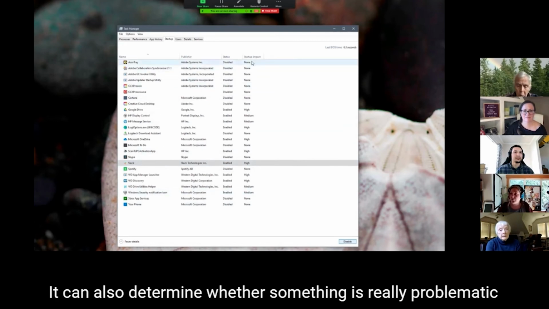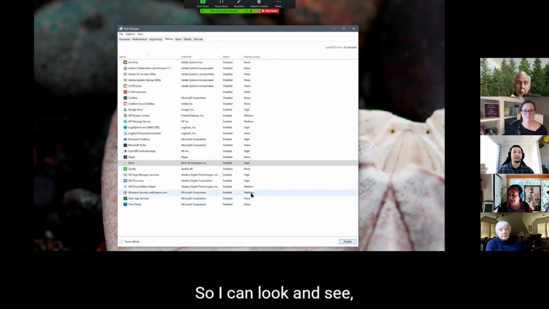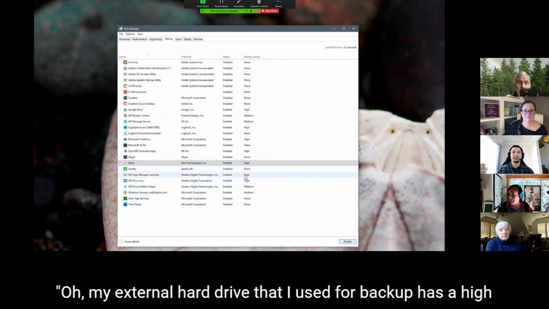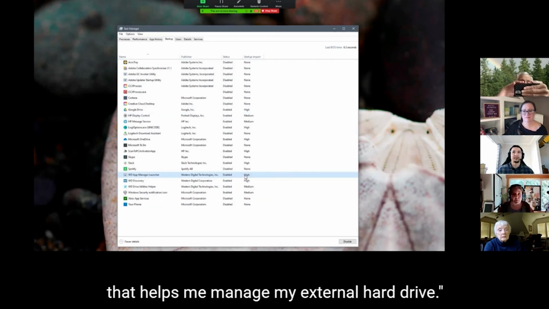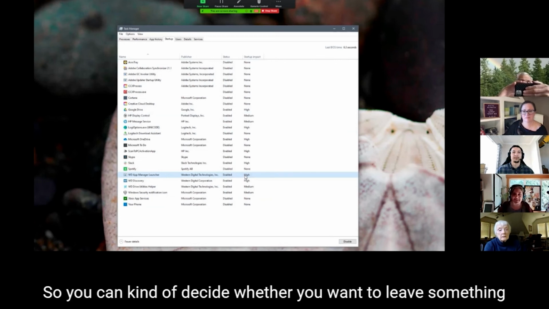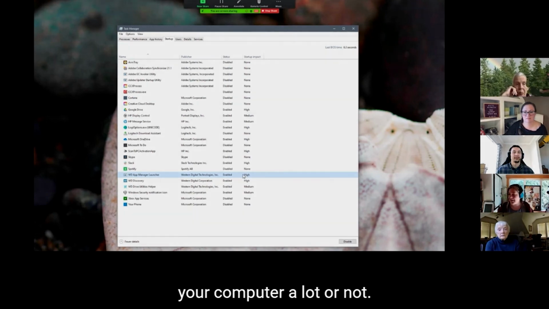You can also determine whether something is really problematic by looking at the impact. I can see that my external hard drive that I use for backup has a high impact on startup, but I don't want to turn that off because that helps me manage my external hard drive. So you can decide whether you want to leave something on or turn it off based on whether it's really impacting your computer a lot or not.